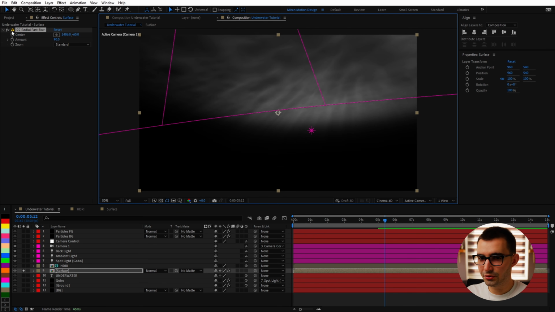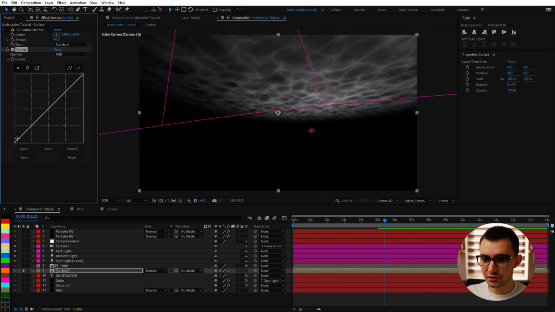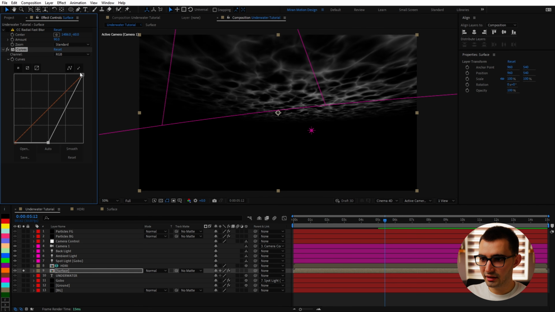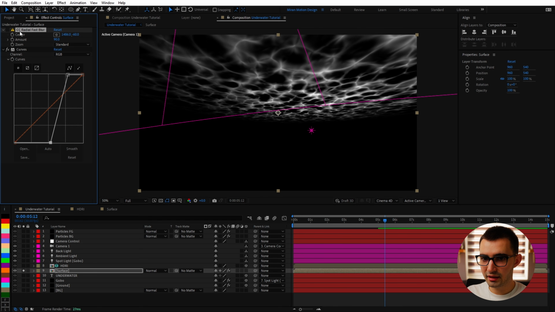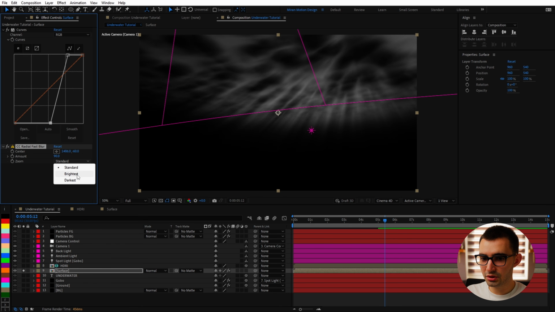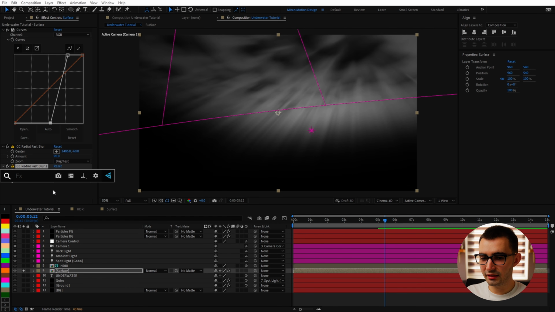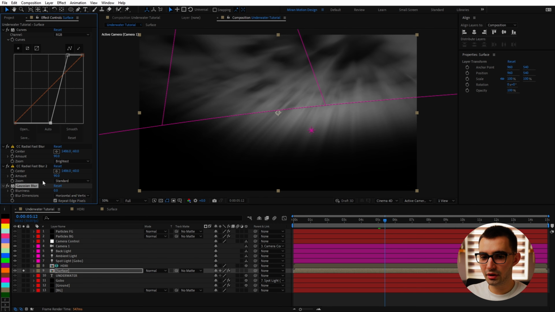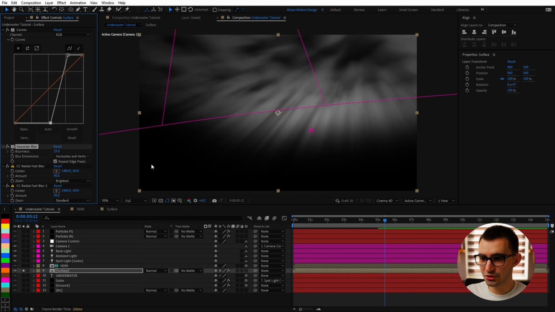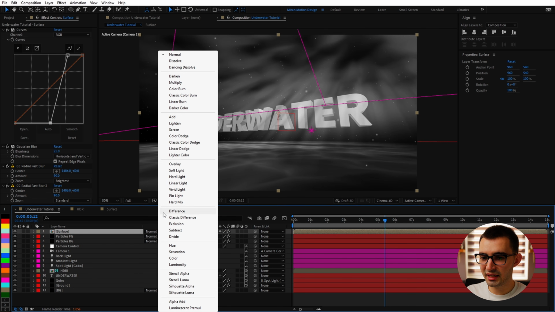But we do need to control the texture a little bit. So we'll go ahead and add the curves effect. And first of all, let's just crush the blacks and then increase the whites. And then we'll bring the radial blur underneath, we'll turn it on, we'll set the first one to be brightest, we'll duplicate it, we'll set it to be standard, and finally let's also add a Gaussian blur and we'll leave this right after the curves so we can kind of soften the texture a little bit so there's no jitter going on. And now we can unsolo it, we'll bring it at the top and we'll set the blending mode to add.